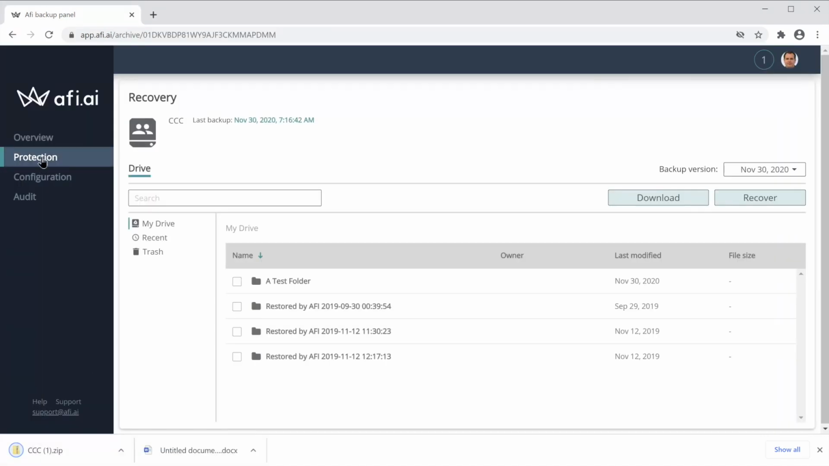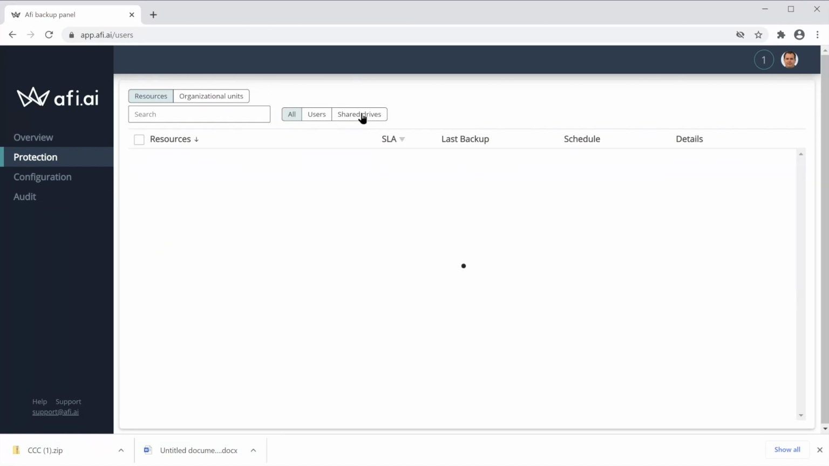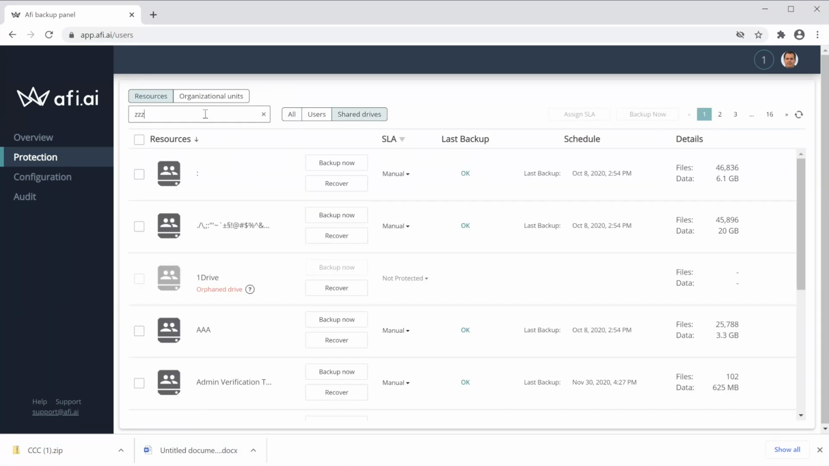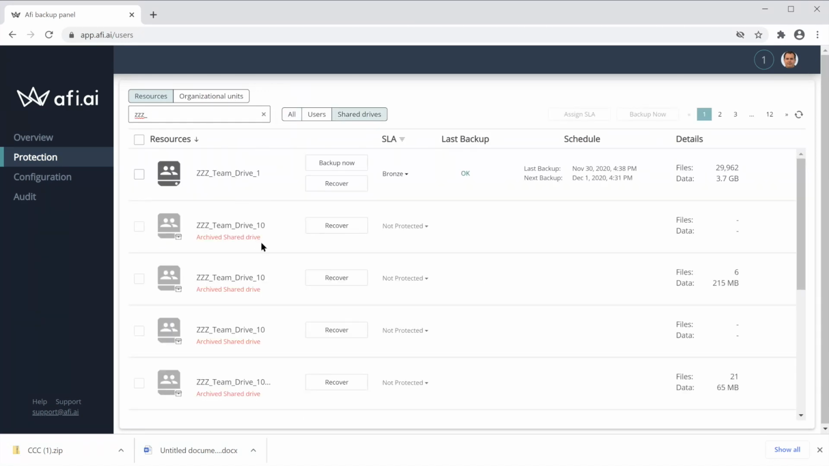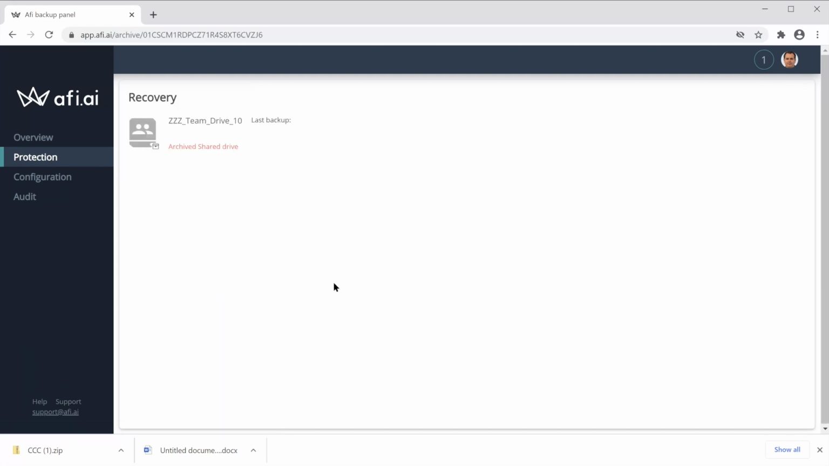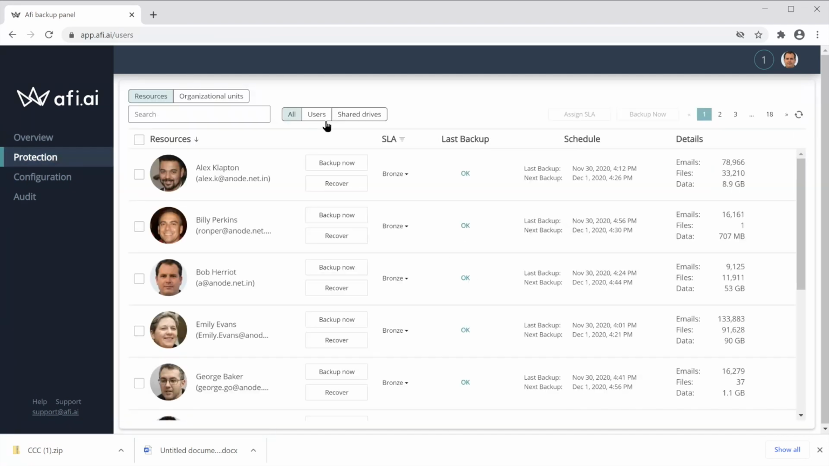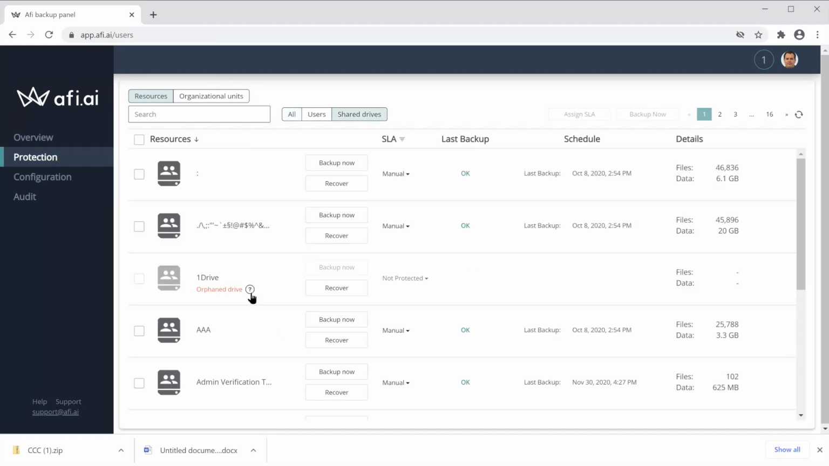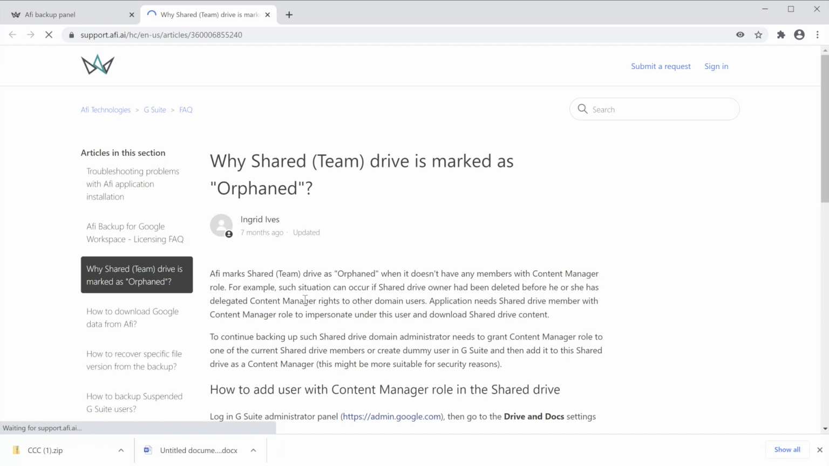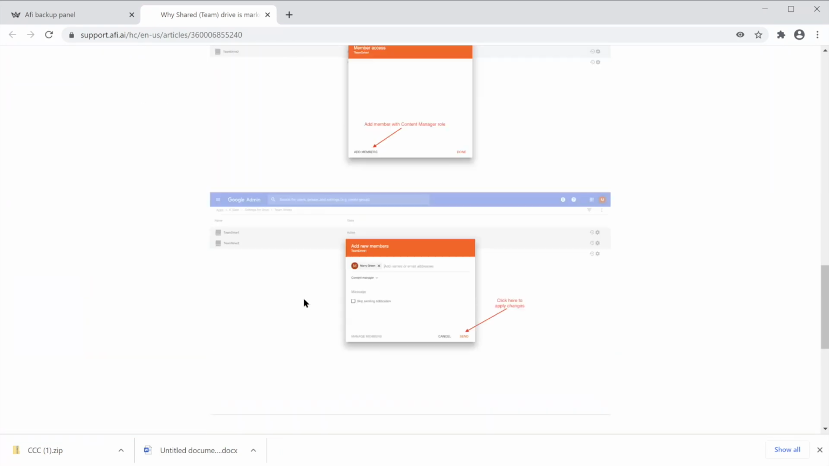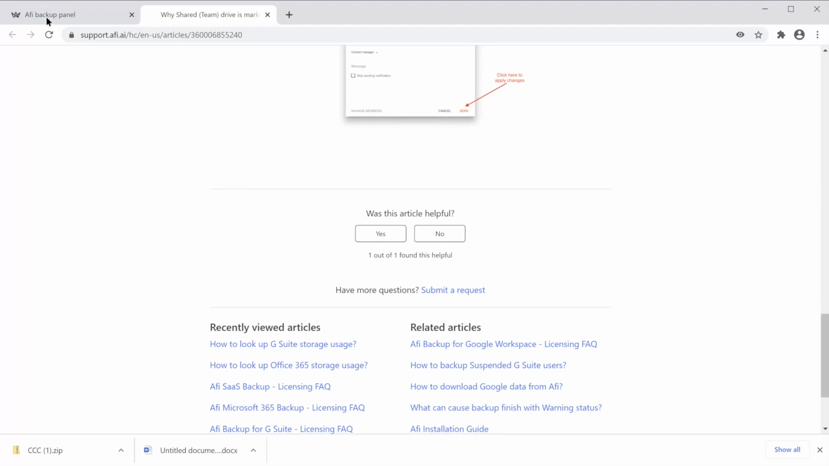If you delete a shared drive from your domain, AFI will keep the backups and will transition the shared drive to the archived status. No new backups are run for archived drives, but you can still search and recover their data. Orphaned shared drives are the drives that don't have an active owner in their domain. The system will highlight such drives. To back them up, you first need to fix the ownership permissions. Follow the instructions in the AFI knowledge base to do so.